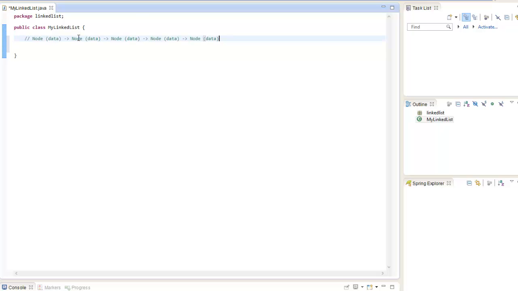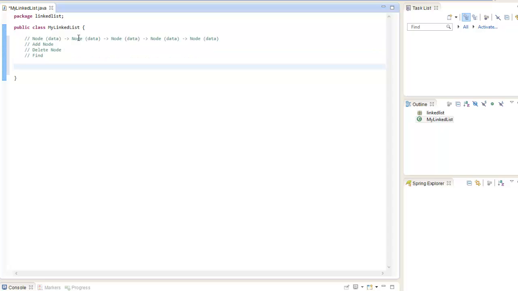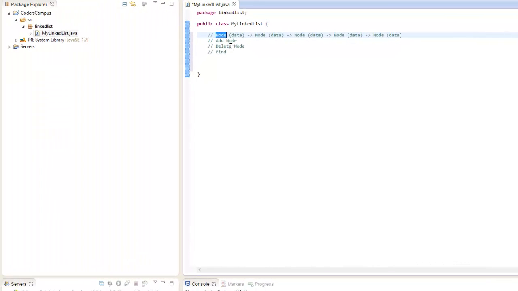So here is what we want to do. We want to create this structure, and we want to also have it be able to add a node, as well as delete a node, and find a node. Those will be the important aspects of our data structure that we're going to be creating. So first things first, since I've talked about these nodes, we need to create an object to represent the node.